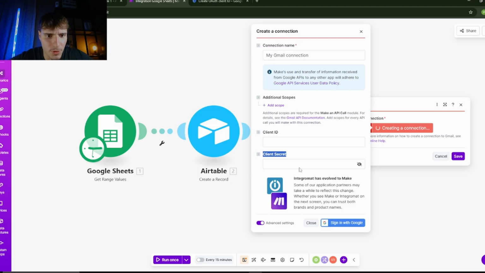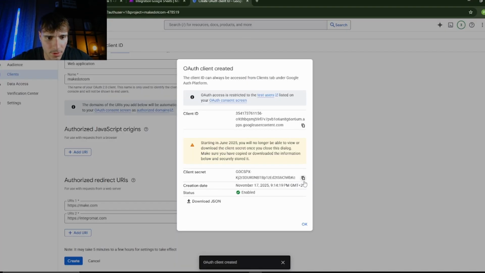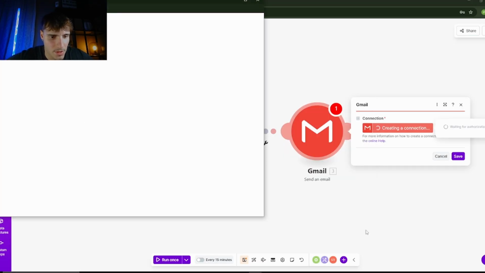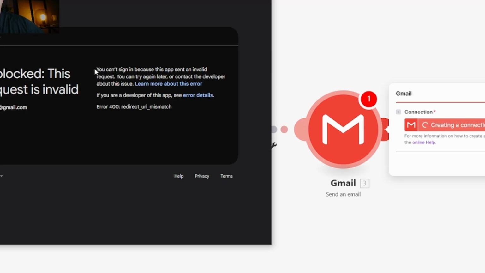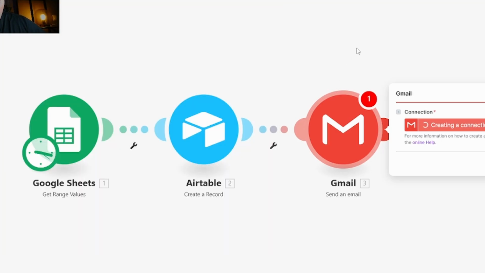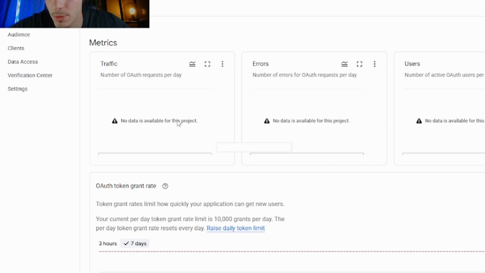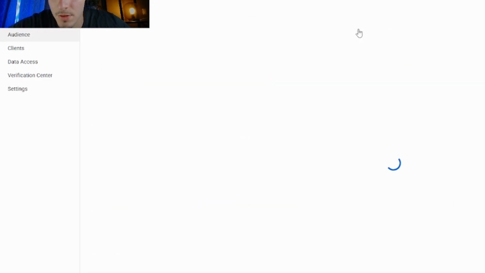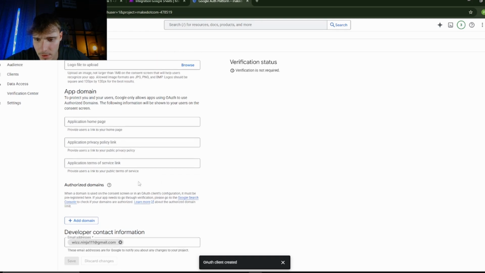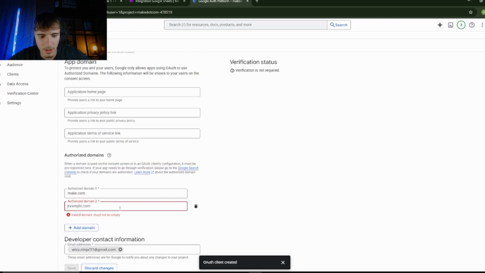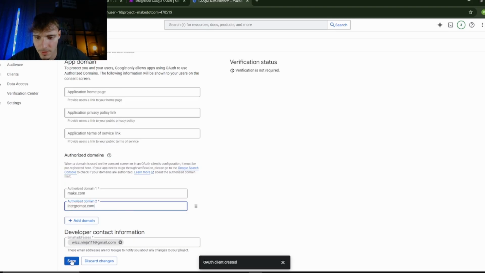So now we have our client ID and our client secret. So we're back in make.com and we put this client ID and client secret, sign in with Google. So we have this problem, and now let's continue in Google Cloud. So now what you have to do is go to branding section and authorized domains, make.com and integromat.com, and we tap save.